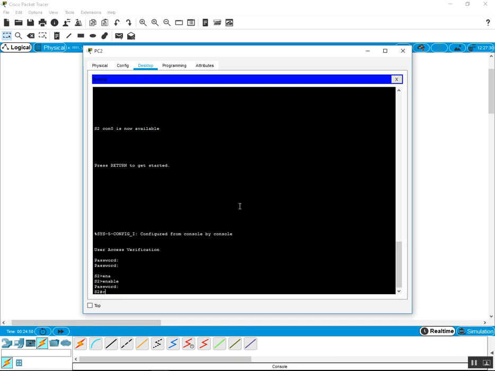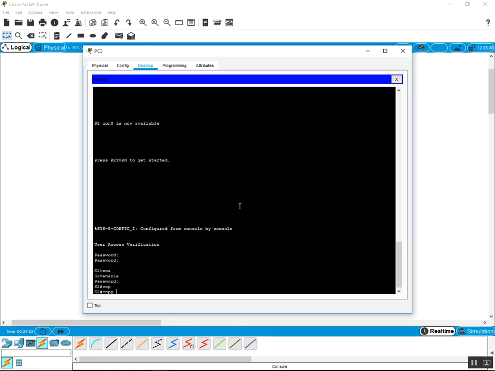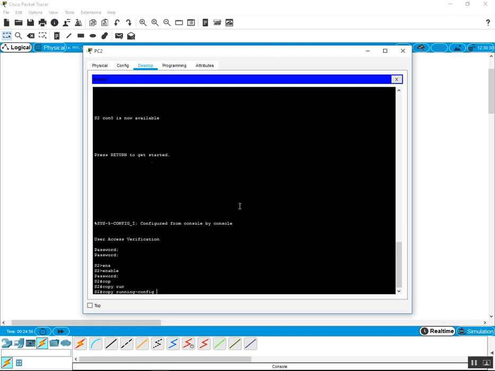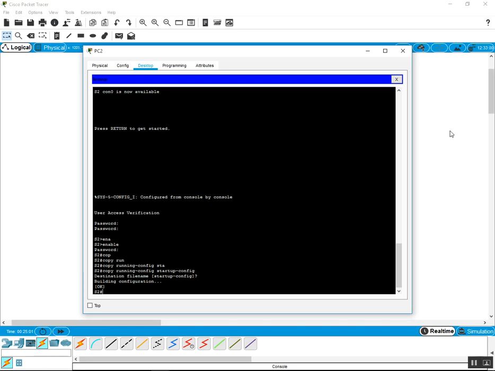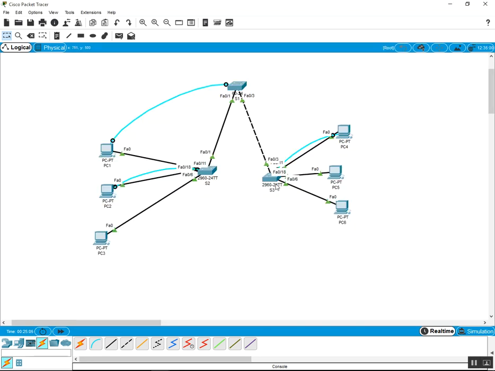I need to copy it to have this configuration saved in the NVRAM. Copy running configuration to startup configuration, and now I have saved this copy in the NVRAM of switch 2. I will do it for switch 3.